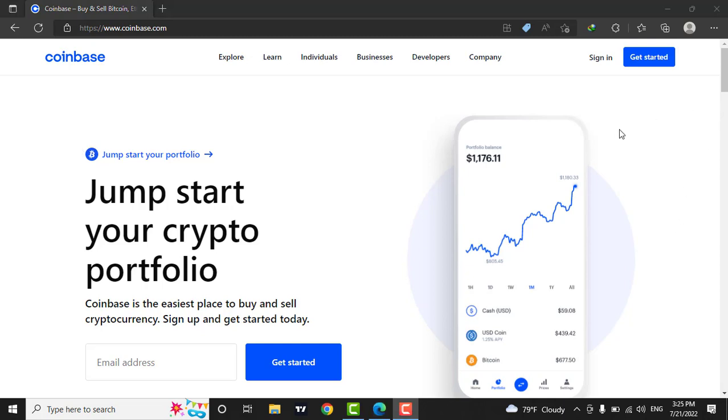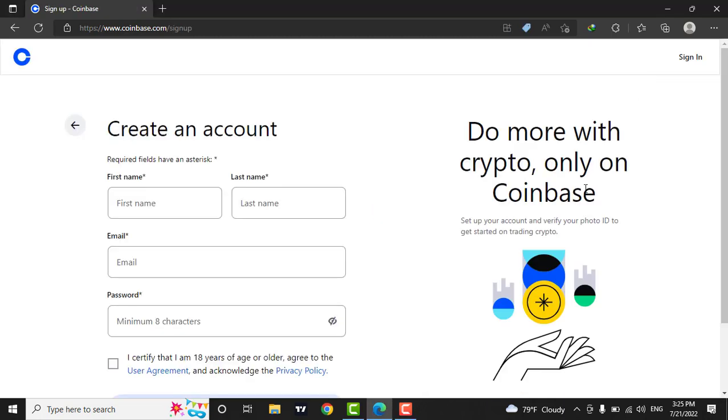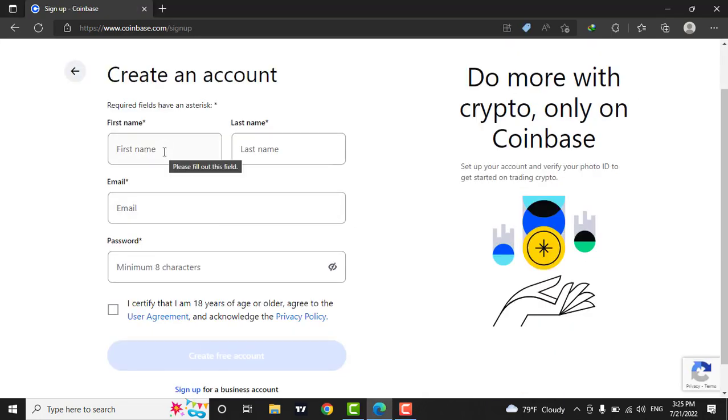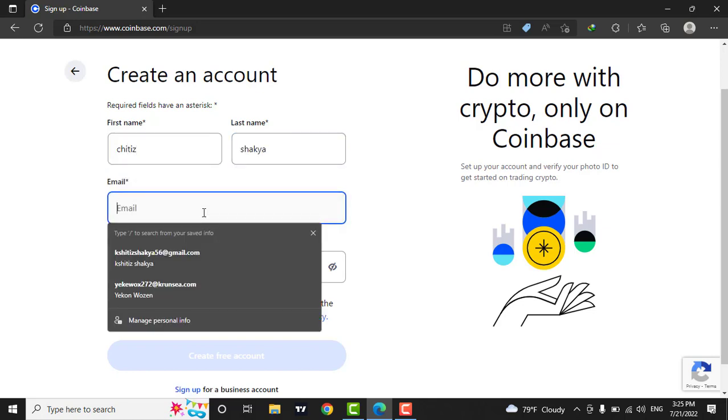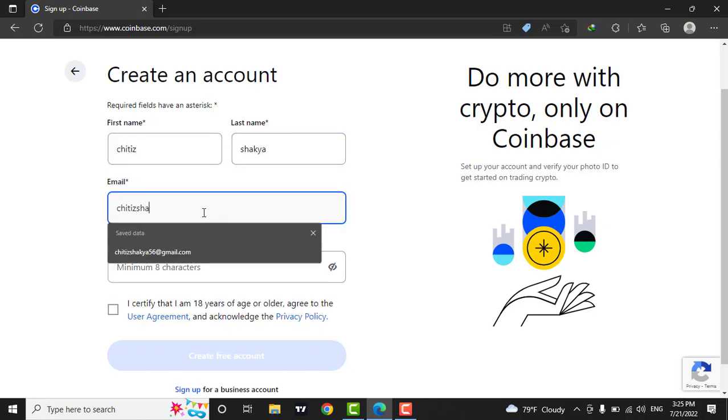Now click on the Get Started button located on the top right corner of the screen. Next, enter in your first name along with your last name. Now also add in your email address.